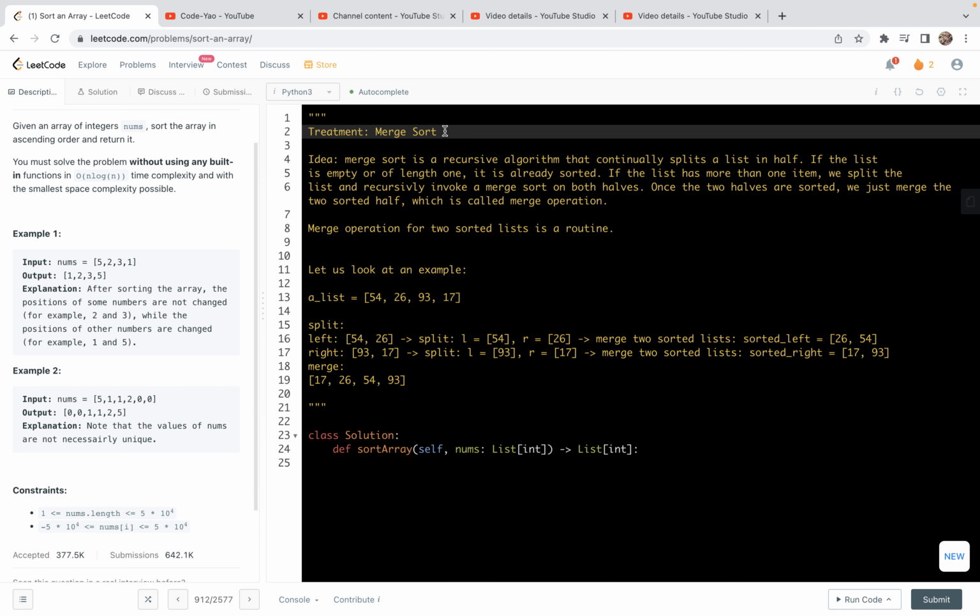Merge sort is one of the typical sorting algorithms. Its time complexity is O(n log n), where n is the length of the list to be sorted. The idea is actually simple. Merge sort is a recursive algorithm that continuously splits a list in half. If the list is empty or of length 1, it's already sorted by definition.